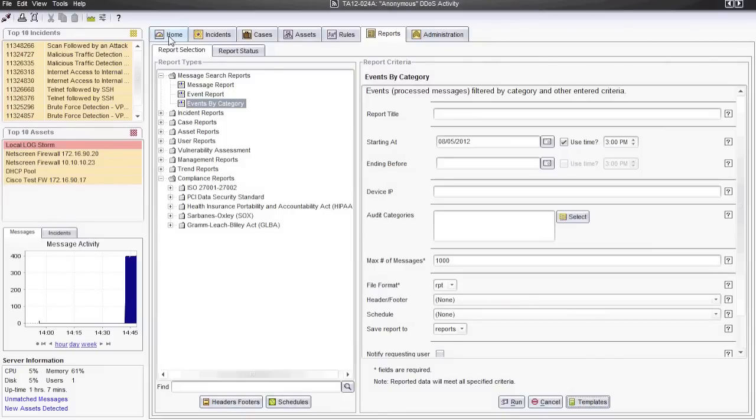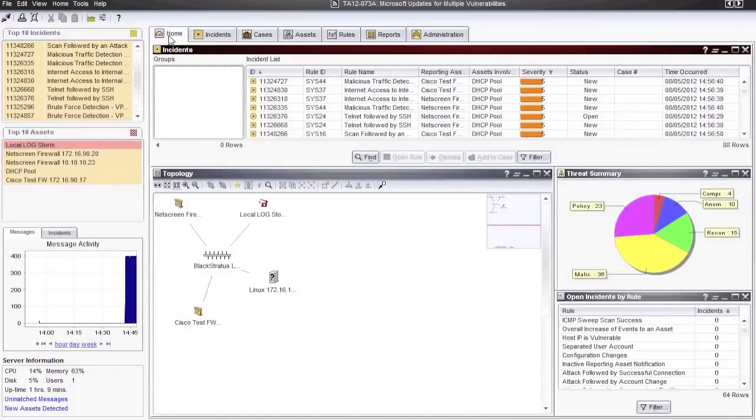That covers most of the basic features you'll find within LogStorm. You'll now notice as we jump back to the home screen that we have a lot more insight into what's happening on your network. For more information about features not covered in this tutorial, please refer to the documentation found on the Black Stratus website.